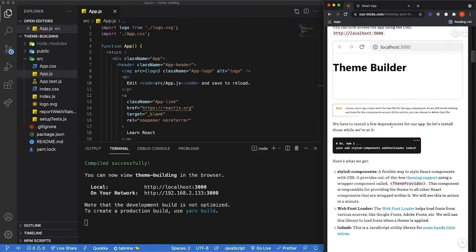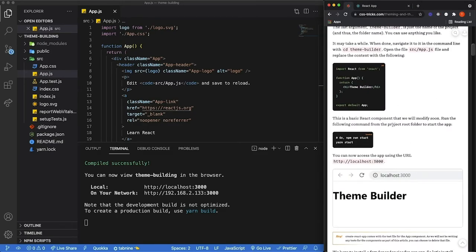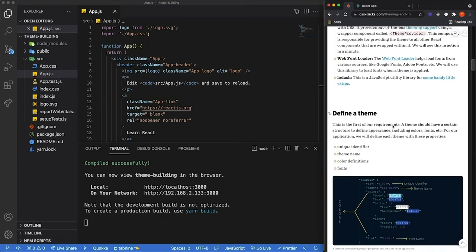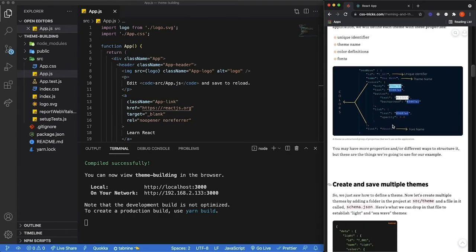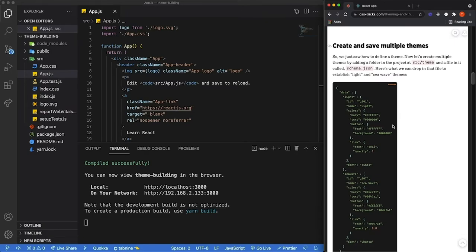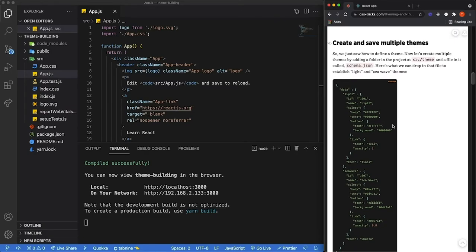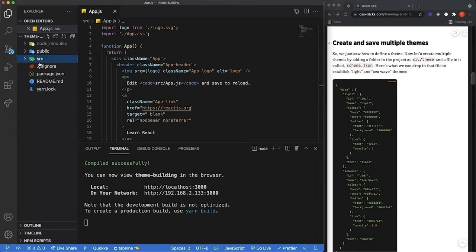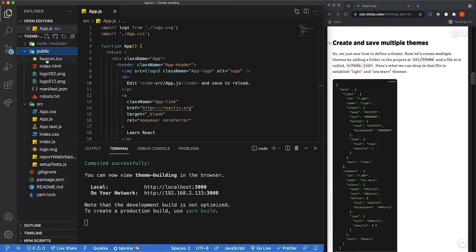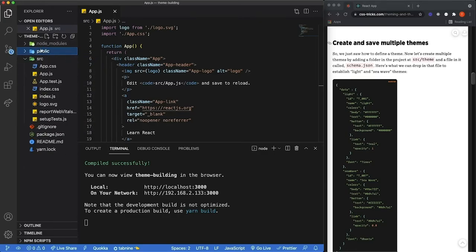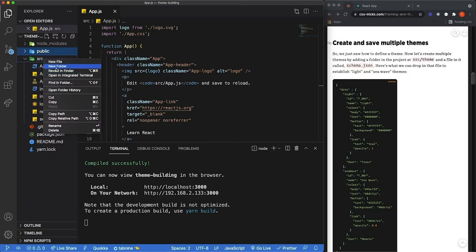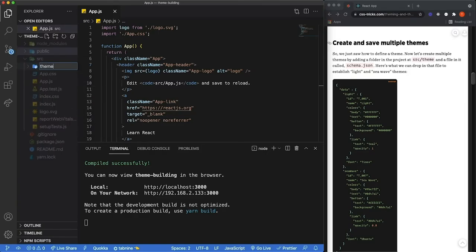So now the next thing for us to do, since we already created and started our application, is we need to define our theme, right? How to define our theme basically is to create a schema JSON file in our source folder. But before then, we have to create a folder inside of our source folder. We name the folder theme, and inside of that we create a file called schema.json.